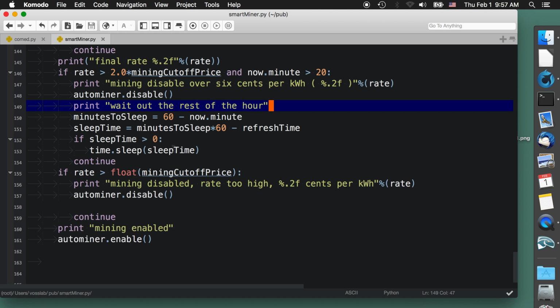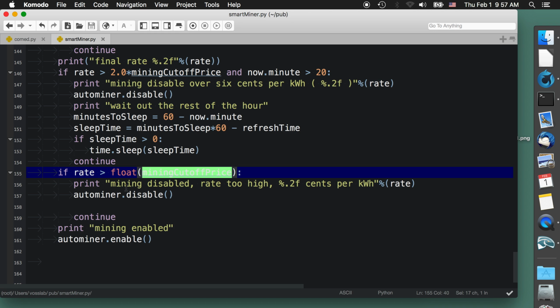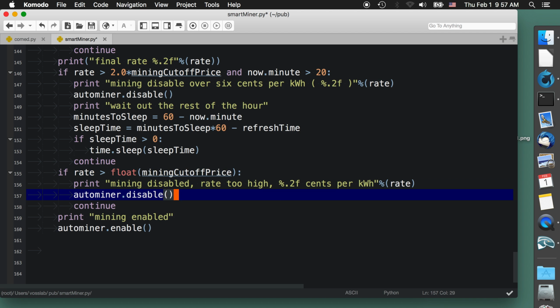After it waits out the rest of the hour, it goes back to the top of the while loop and refreshes. If the rate is greater than the mining cutoff price, we're going to disable the miner, but it's not double the price, and so there is a chance it will drop again. So we're going to check again in 5 minutes to see the new price. We could have started off the hour at like 10 cents, and then all of a sudden it goes negative 2 cents for the rest of the hour, and then the average works out in our favor. So we want to continue to check in that condition. If we meet all the conditions, now we enable the miner and start mining.